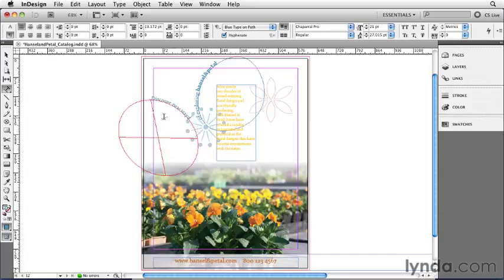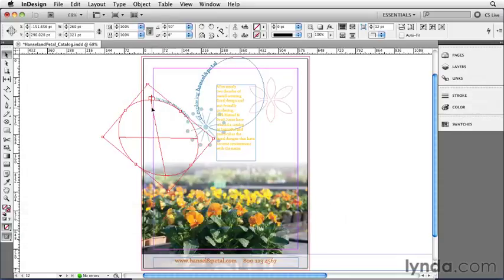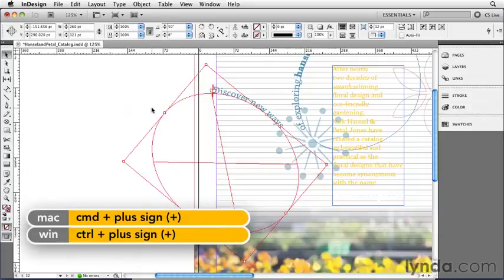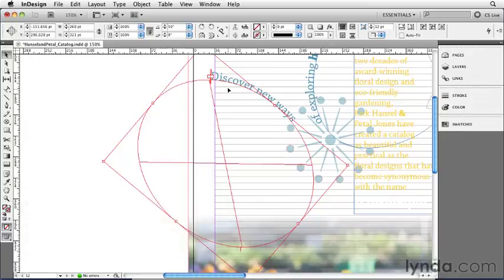So you see the text is going on the path just the way we want, but maybe it's not in exactly the right position. How do I move it back and forth on that path? Well, for that, I need the selection tool. So I'm going to press the Escape key. That's just a little shortcut to jump back to the selection tool. And I'm going to zoom in on this a little bit with Command plus or Control plus on Windows, just to see the details of this more closely.